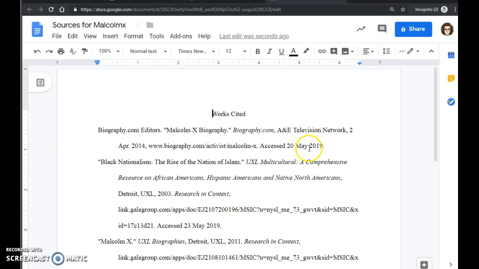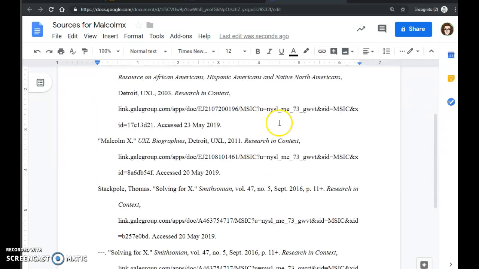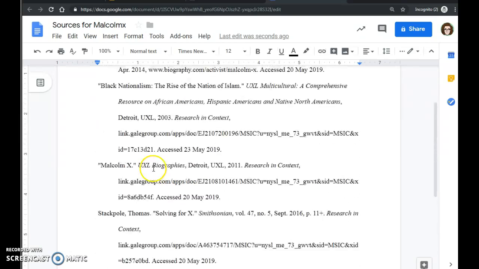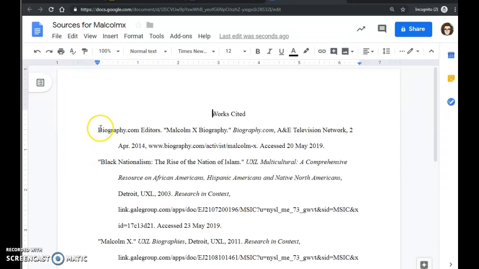But I had already signed in, so it automatically exported to my Google Docs account in alphabetical order. Correct punctuation, correct italics, correct spacing, correct indents.